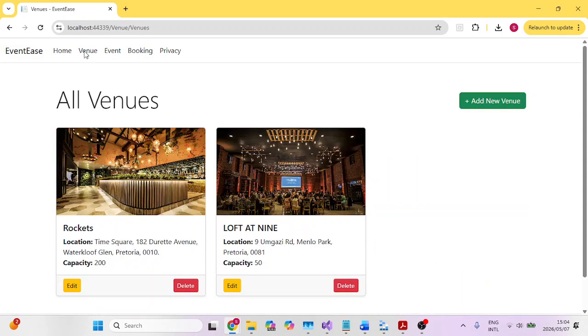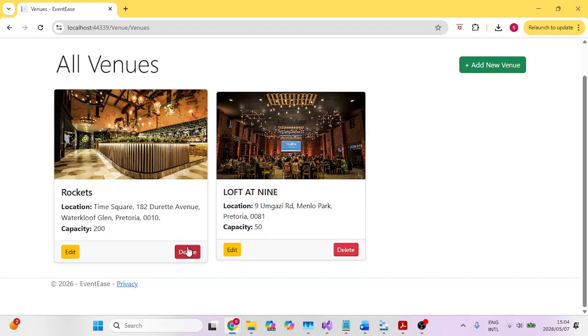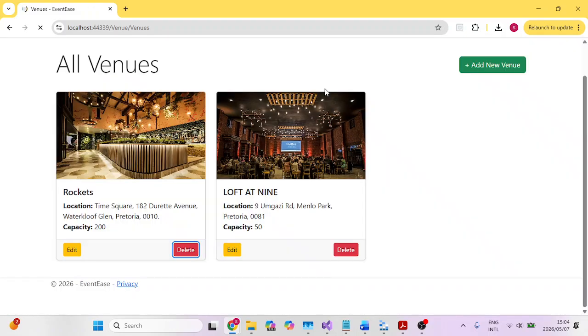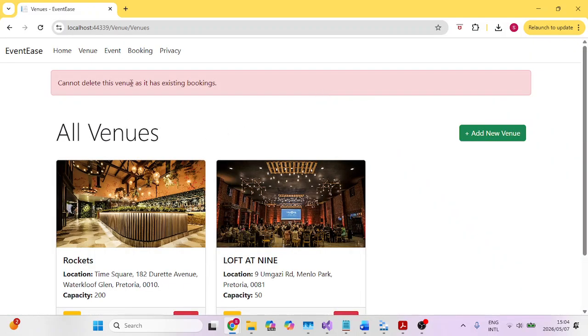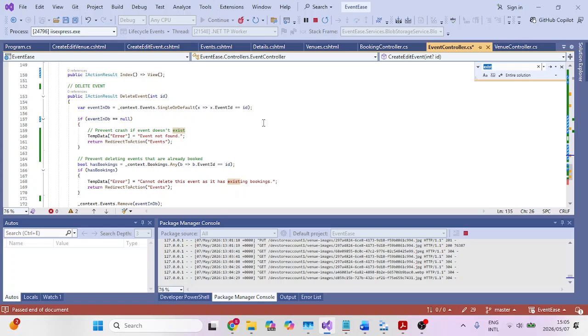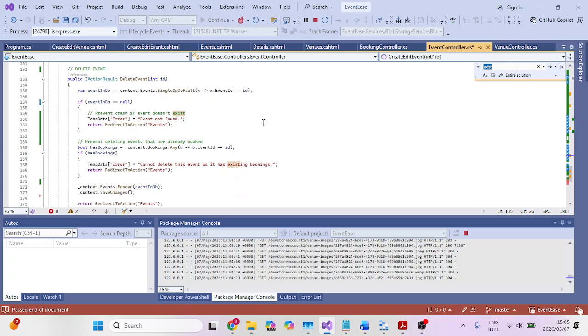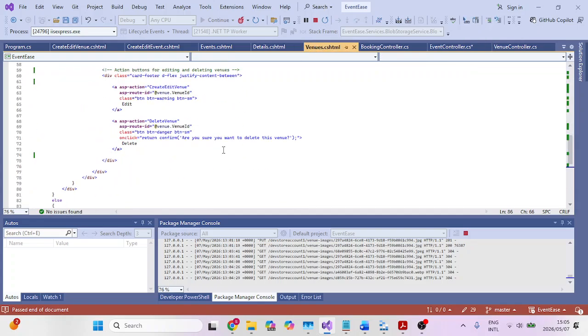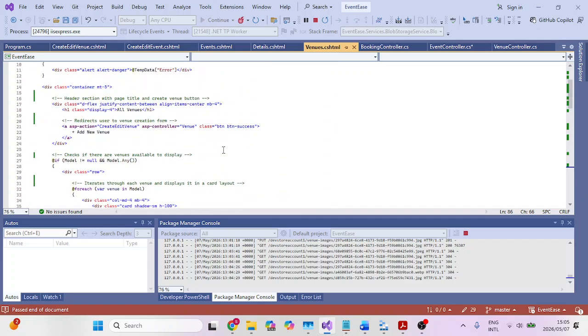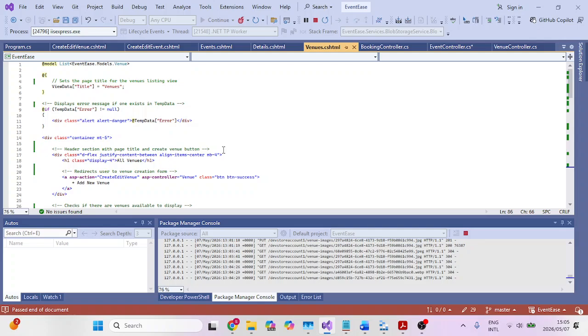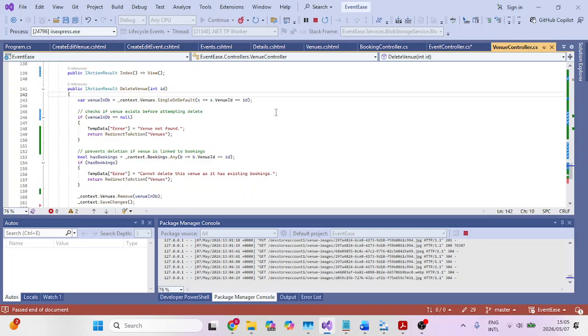So when we do the same for venues, cannot delete this venue as it has existing bookings. Here is the code that prevents the users from deleting existing events that have existing bookings, as well as the venue. Sorry, here is the code that prevents users from deleting venues with existing bookings.